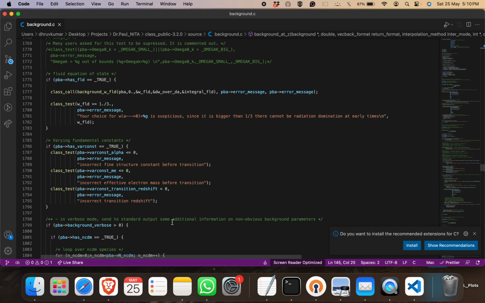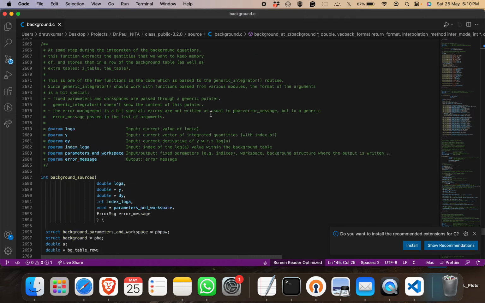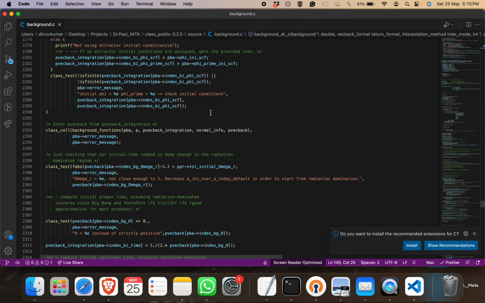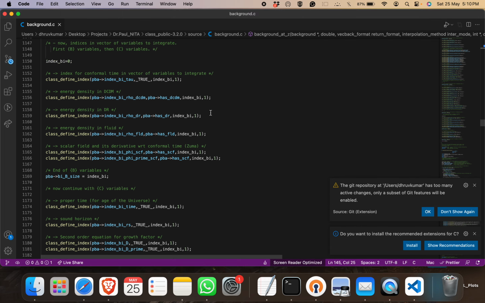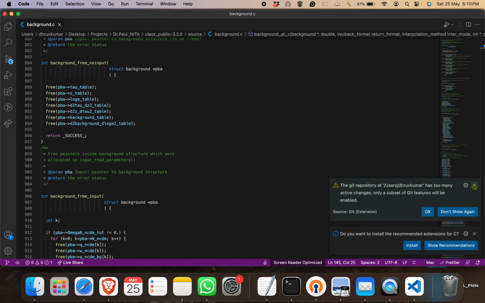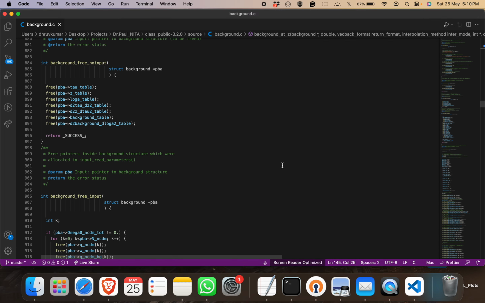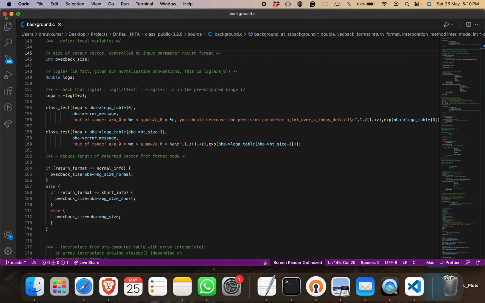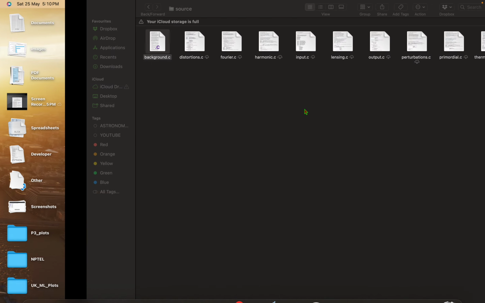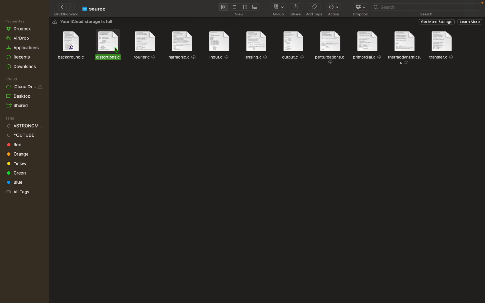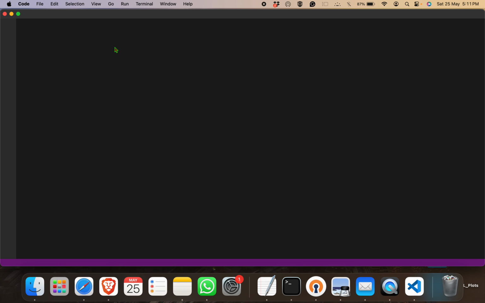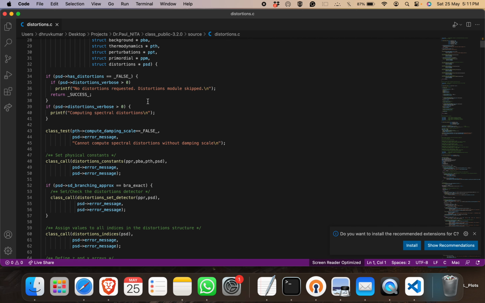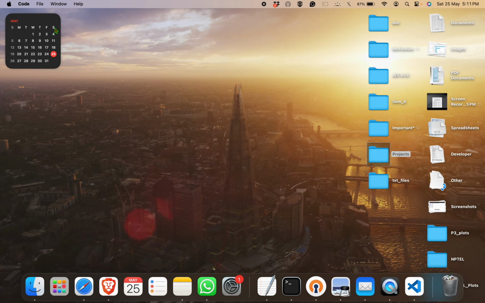Each of the C files is around 2 to 3,000 lines of code, so the CLASS software has been very comprehensively coded. It's great to know what parameters we have in each module. It would be hard to go through each one of them, but we'll take into account the basic parameters that we have. These are the functions that we can use.